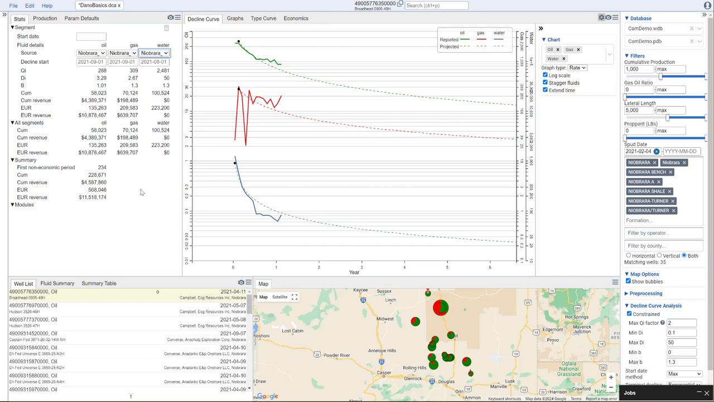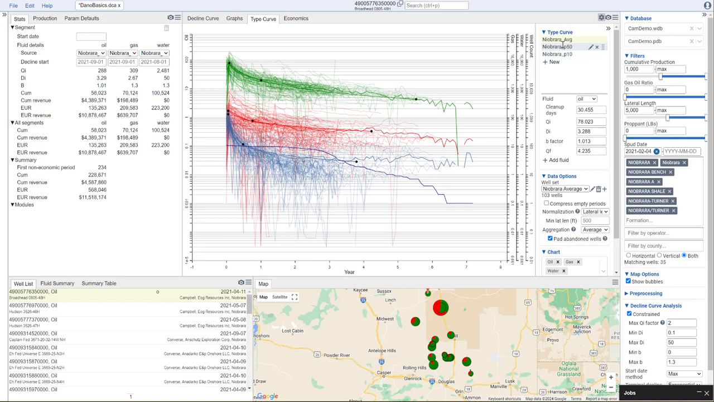All right, so that is where I'm going to cut it off here for this video. We're approaching 15 minutes here, but just a reminder, what it is we did here is we went through and we made multi-well type curves for our average P50 and a kind of a low-end well. And we did that based on a set of wells that we've filtered down to based on things like spud date, formation, cumulative production. We did a normalization by lateral length, and we explored some of the options about padding out wells and compressing our empty time periods.